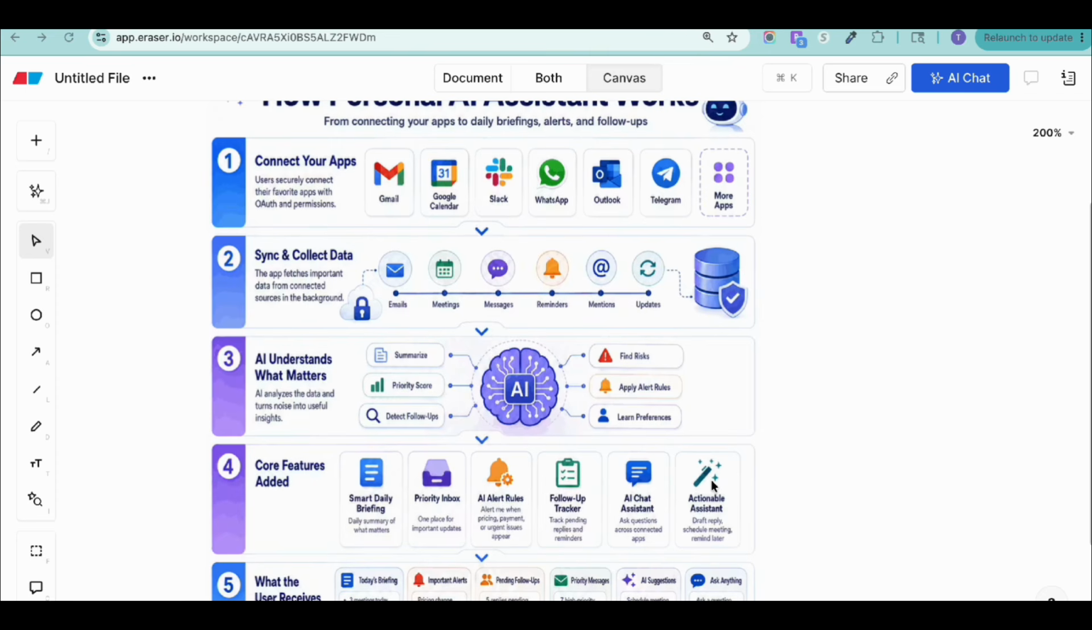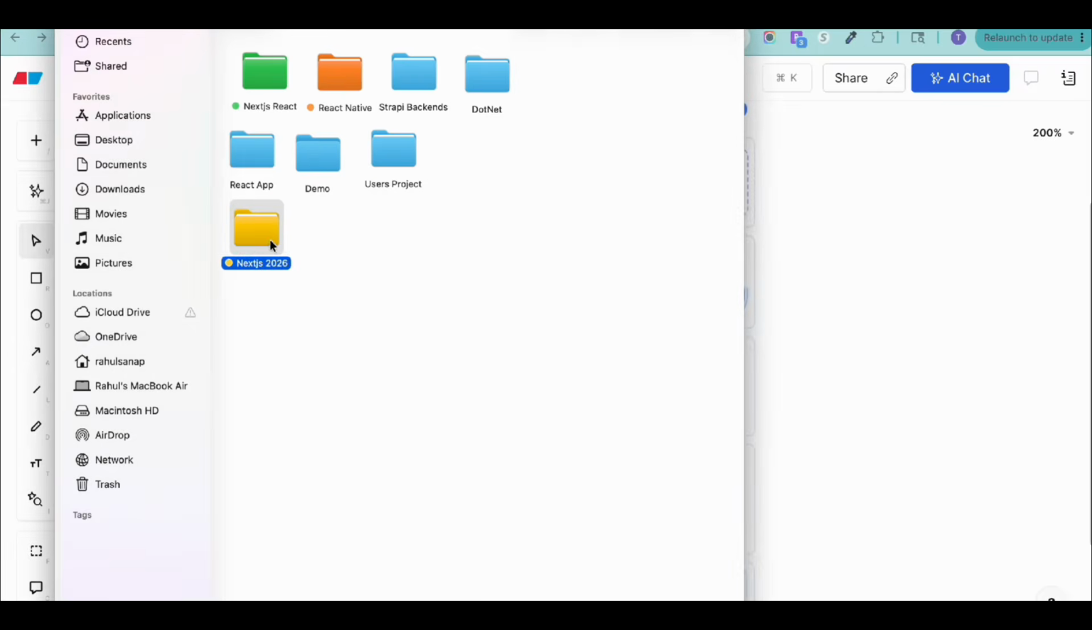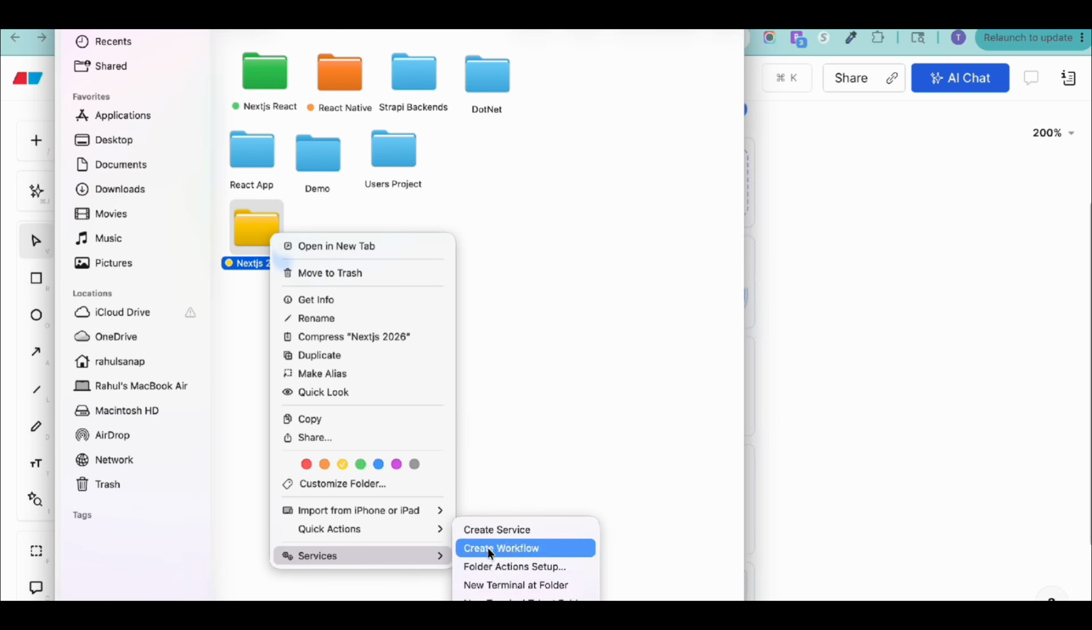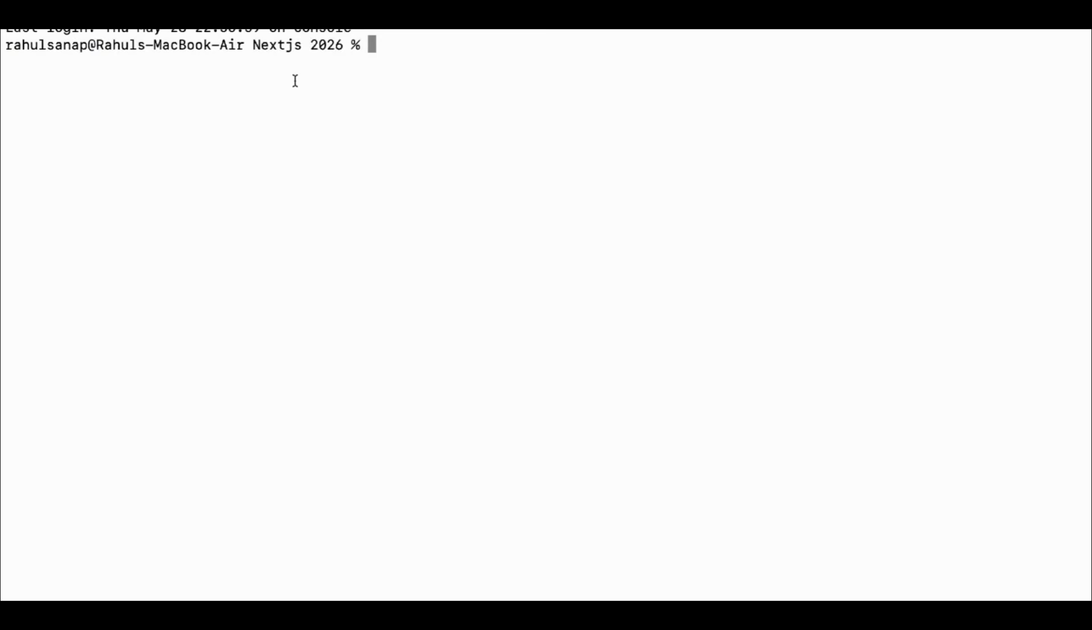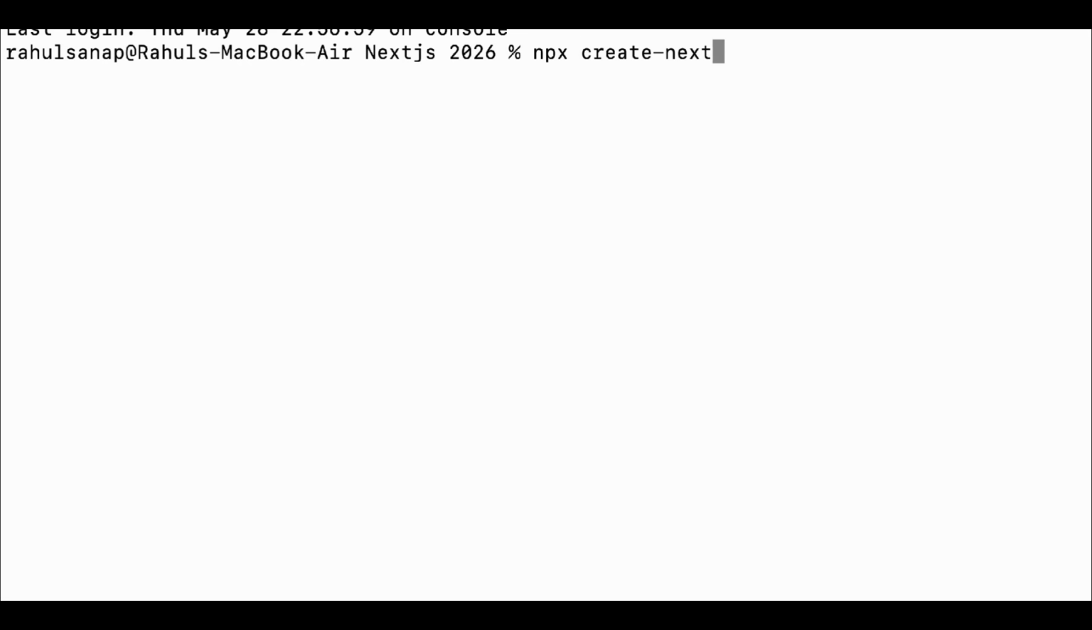Okay, so first thing, we need to create a project using React Next.js. For that one, we don't need to tell an AI agent to create it because it's very simple. Simply open a folder where you want to create a project and open a terminal at that folder. After that, simply type a command: npx create-next-app@latest. Now @latest will install the latest version of Next.js, and then hit enter.